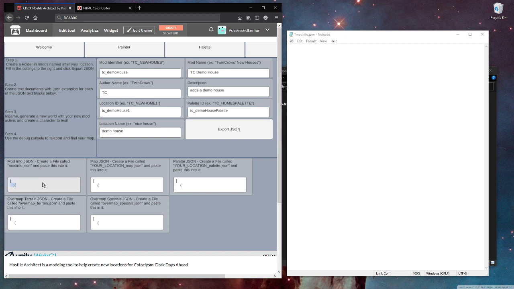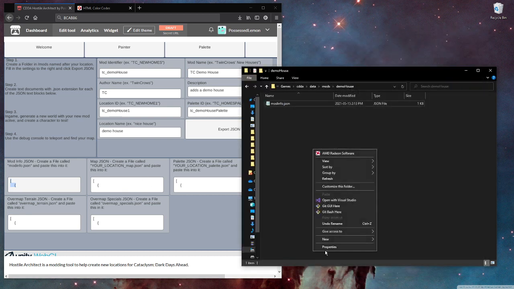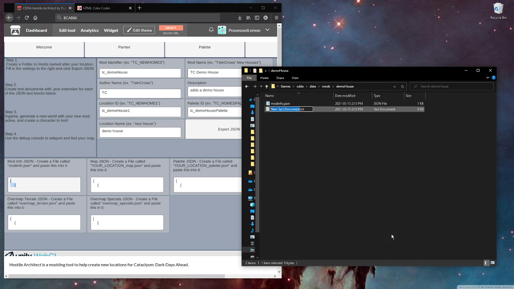And so what I'm going to show you here is how you actually get the files out of the app and into an actual file on your computer. I like to just make it a copy paste because then it's so much more secure. So what you do is you click on one of these boxes, that should select everything. You copy and you paste it into your file. So here's the modinfo JSON one. We just copy paste that, save it, close it, and then we go on to the next one. So next one is the map. So we go new text document.